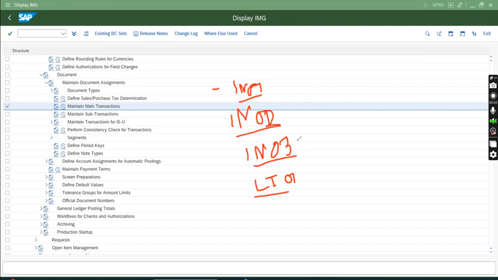These are all main transactions. This main transaction not only derives the GL account, but also tells me what type of transaction this is. Now after main transaction, I will have sub transaction. Just give me 1 minute.